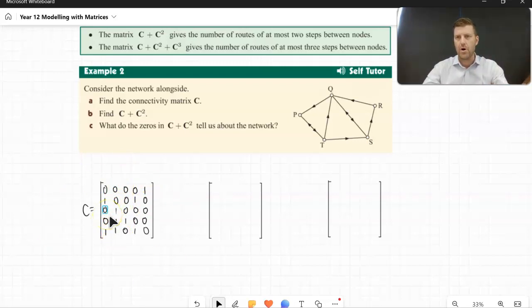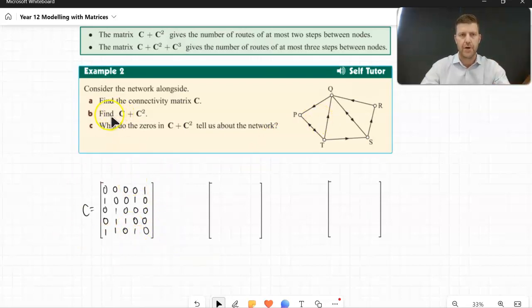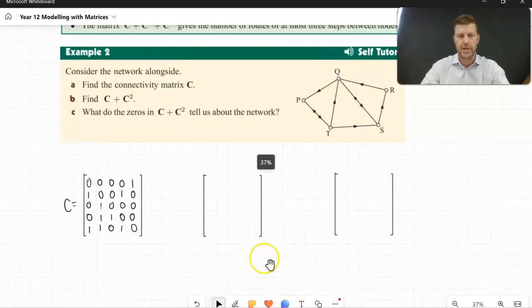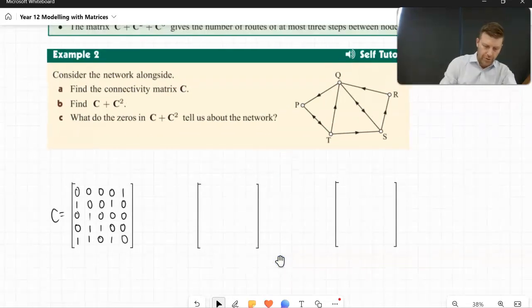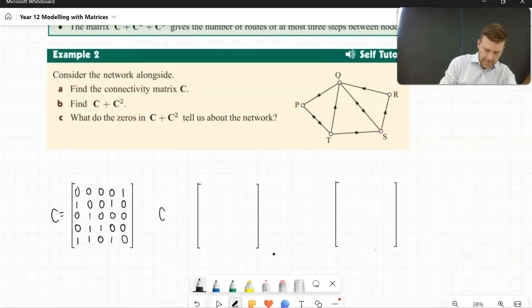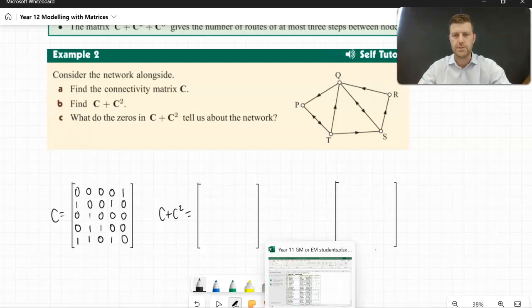Again, I've done a video on connectivity matrices and how to create those from a network, so I'm not going to show you that. I did that to save a bit of time. What I'm going to show you in this video is how to add 1-step and 2-step connectivity matrices. So that's what I'm going to do here. I'm going to show you the value of C plus C squared, and I'm going to use the graphics calculator to do that.